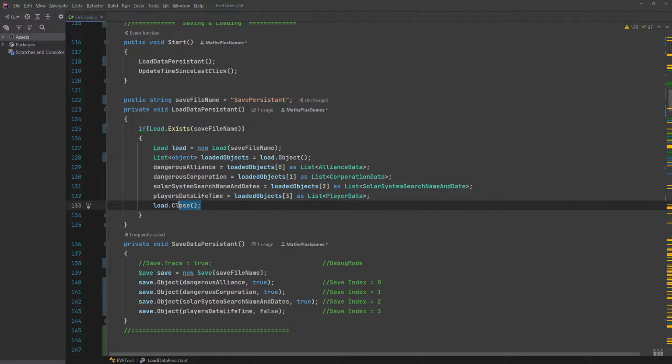And this is very important. Unlike the save where the parameters are by default false, so I can actually remove this and nothing would change and it would work just fine, when you're loading, it doesn't close automatically. So when you finish loading everything, you want to close it. Okay, so that's that.